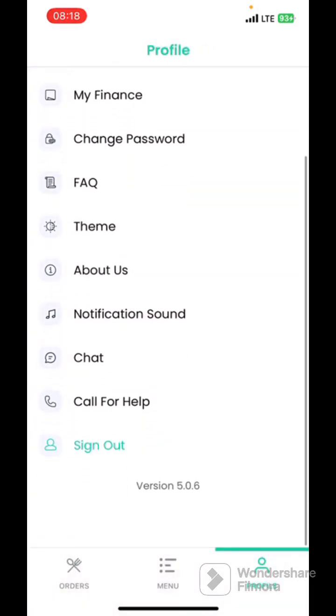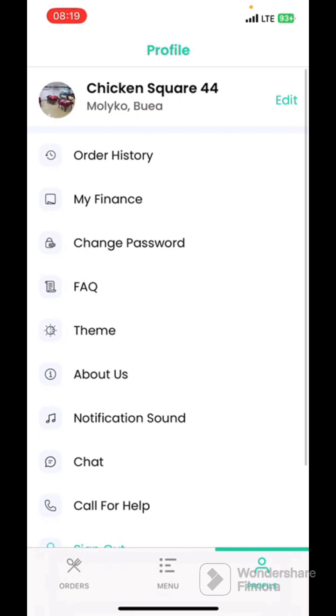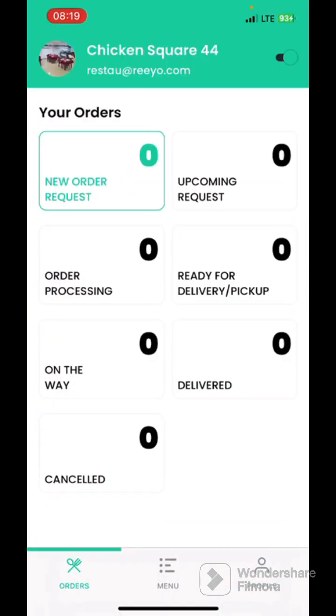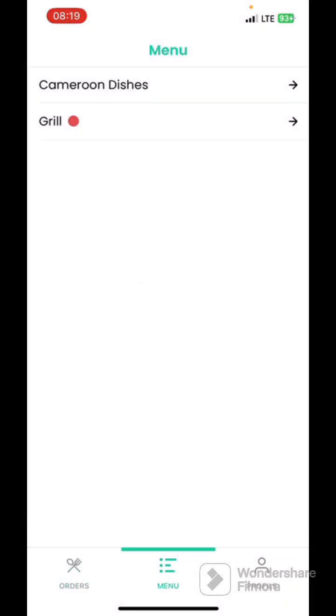So that is it, and I hope this helps. You can also edit some light information about your profile from here. You can change the number. Okay, so that is it. So as you can see, the app is very simple to use, direct, and easy.